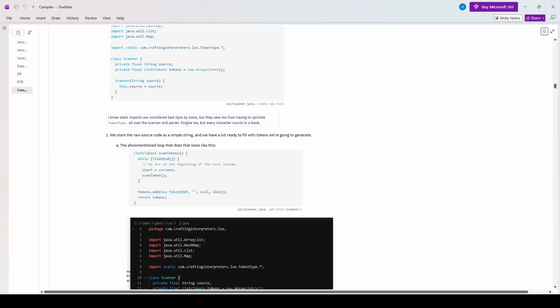We store the source code as a simple string and we have a list ready to fill with tokens we're going to generate. The aforementioned loop, the dash dot, looks like this. So list tokens, the tokens we defined earlier, then scan tokens. So these are added after the scanner.